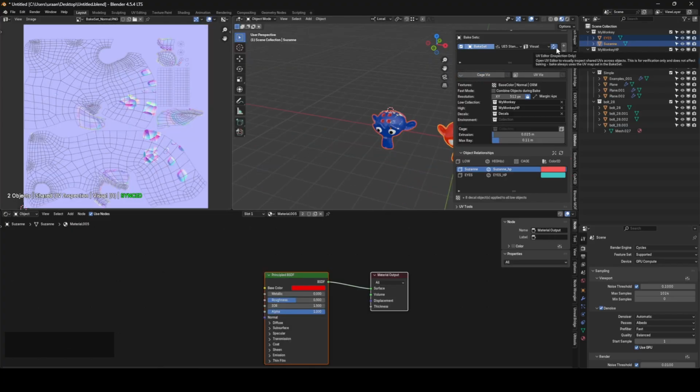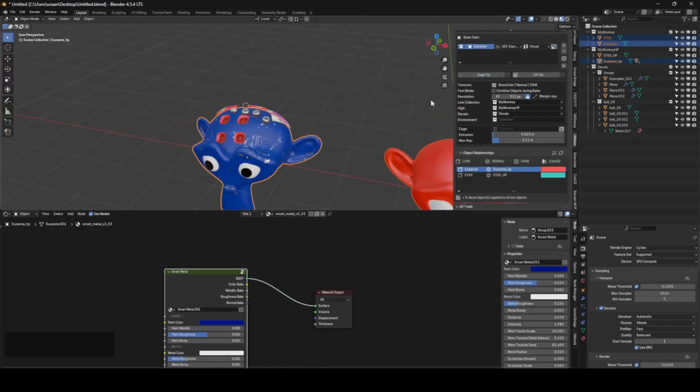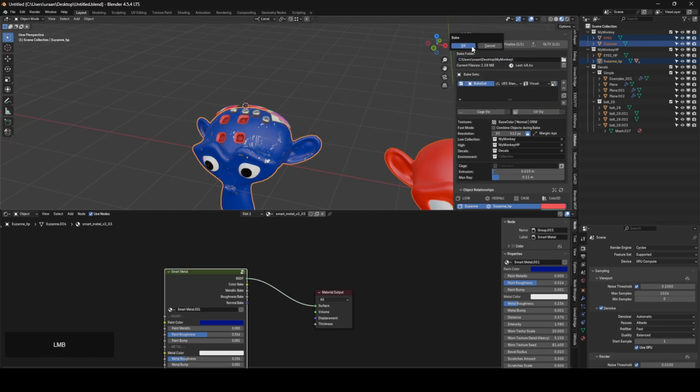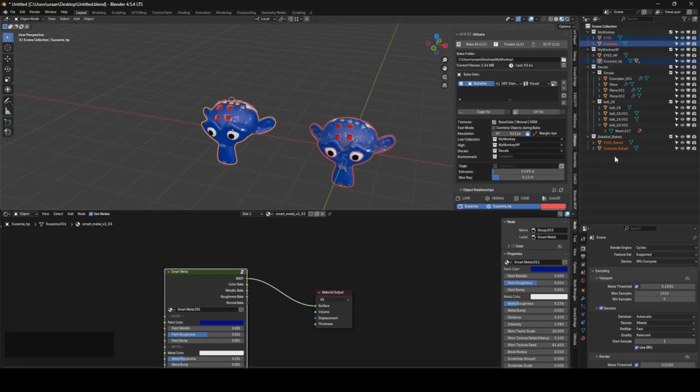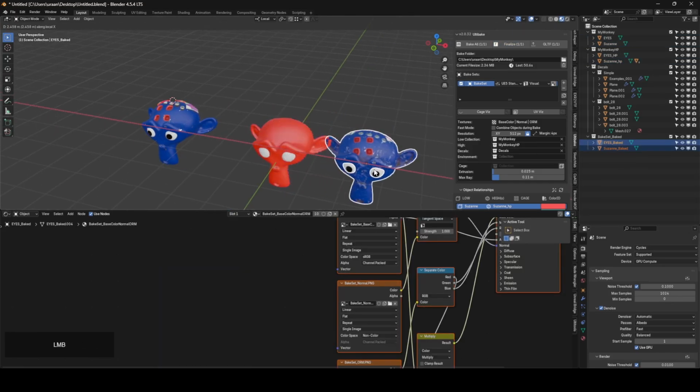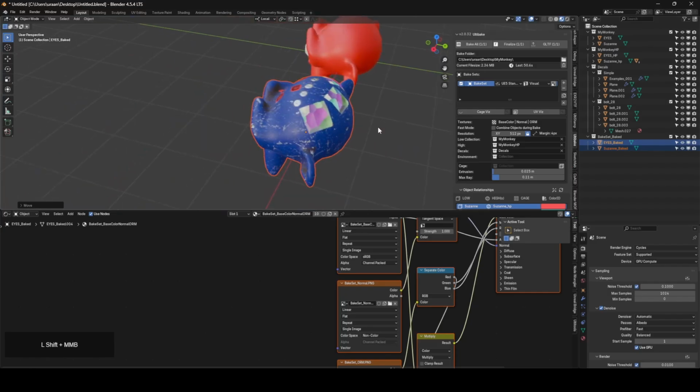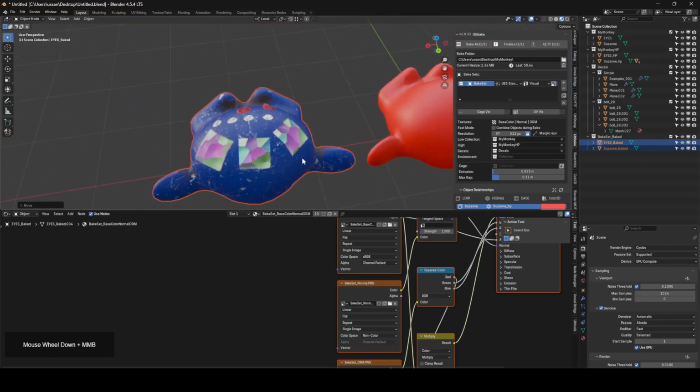Let's check the UVs, they're looking good. No overlap, very nice. Okay, once it's finished, you just do finalize, and let's move this object to the right. And as we can see, we have all of our decals here.